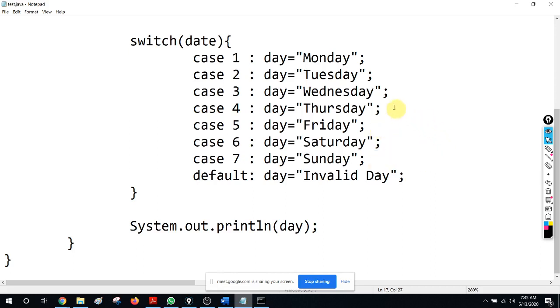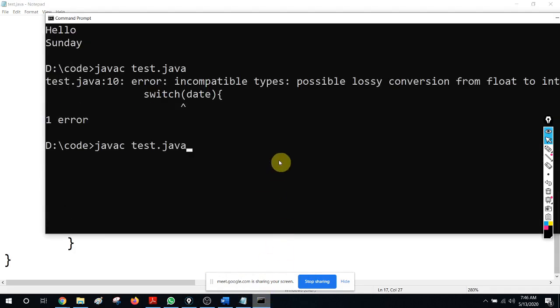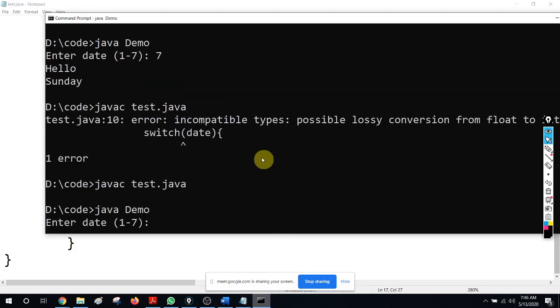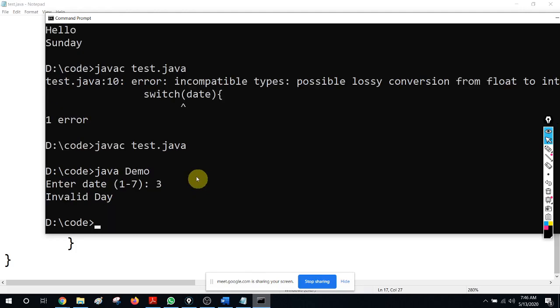Now let's see what will happen. So that is now switch without break. Switch without break. So it will behave in a very funny, very strange way now, right? So I compile it and run it. Now if I enter something like 3, let's look at the output.